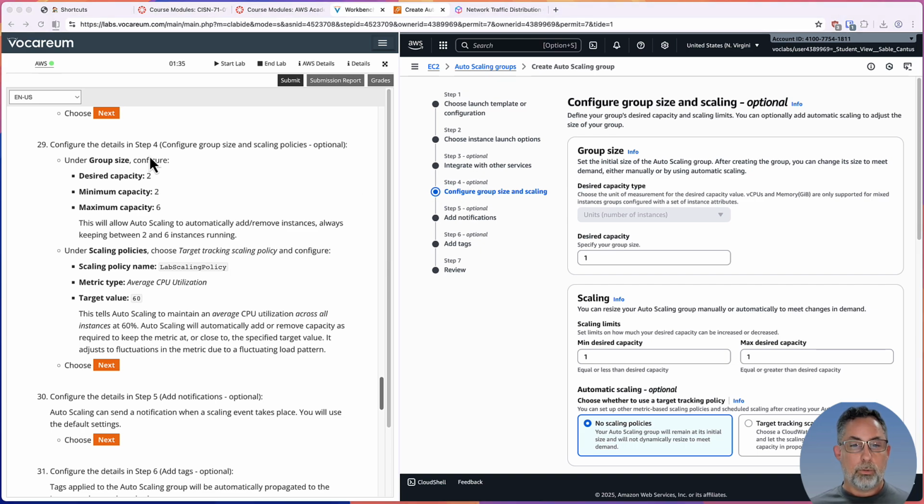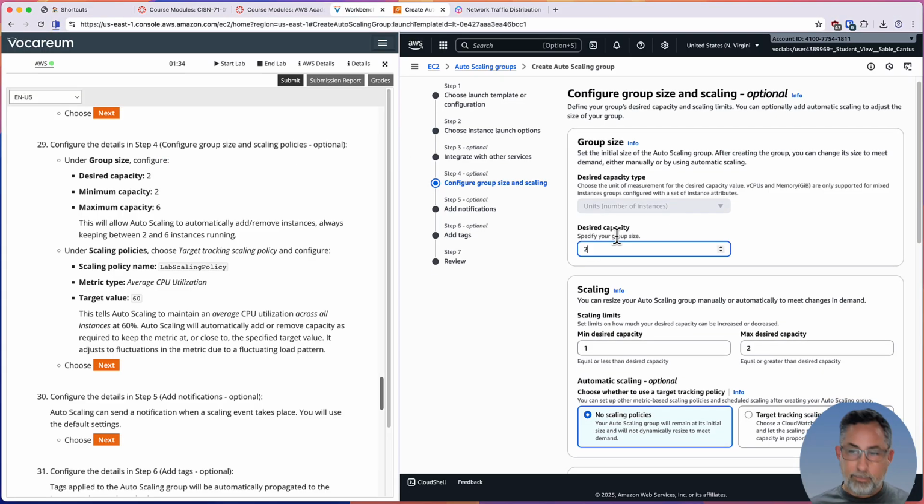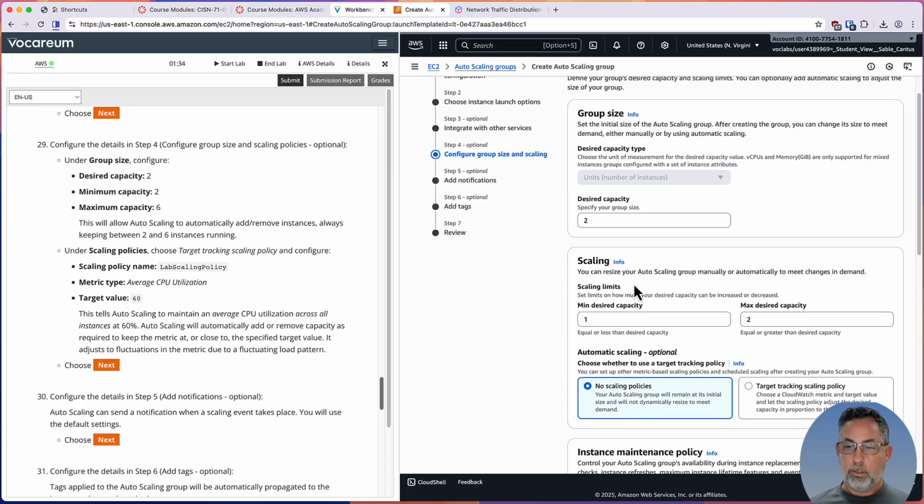We're going to group size and scaling. So under group size, we're going to select, let's see, desired capacity. We want to have 2. And the minimum capacity, we want to have 2. That's here, 2. And the maximum, we want to have 6.